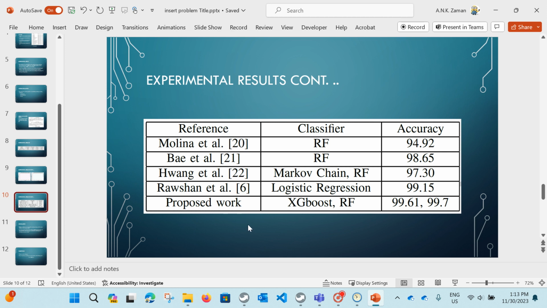We also did a survey of recent works, and we can see here Random Forest and a couple of other algorithms, such as Markov chain and logistic regression. We can see the Random Forest and XGBoost algorithms both showed promising results for our experiment, and you can see the higher accuracy for both algorithms compared to the other algorithms in recently published work. And our result is 99.6% in the case of XGBoost and 99.7% in the case of the Random Forest algorithm.